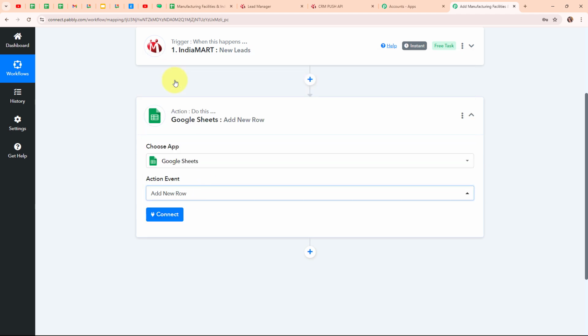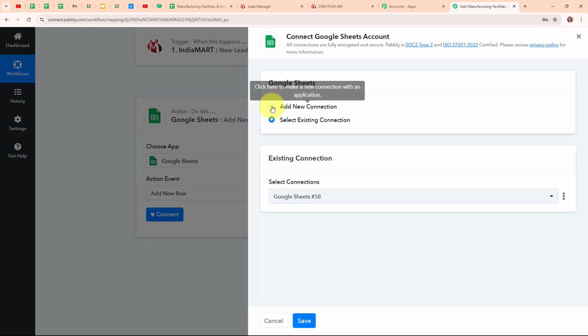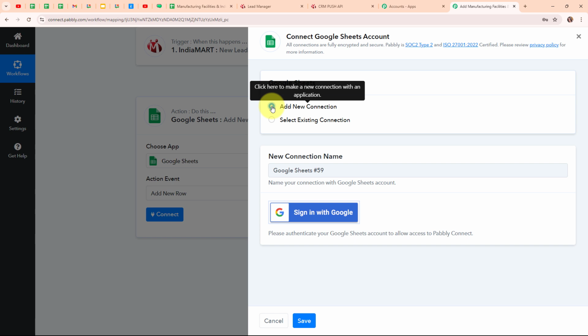So here in our Google Sheets action step, we are going to select the action event as add a new row, so that whenever we receive a new lead through our IndiaMART account, automatically that lead's details and the query are going to be added in our Google Sheets as a new row. Now, to connect my Google Sheets with Pabbly Connect, I'm going to click on connect. To build a new connection, I'm going to select add new connection. If your Google Sheets account is already connected with Pabbly Connect, then you can click on select existing connection.